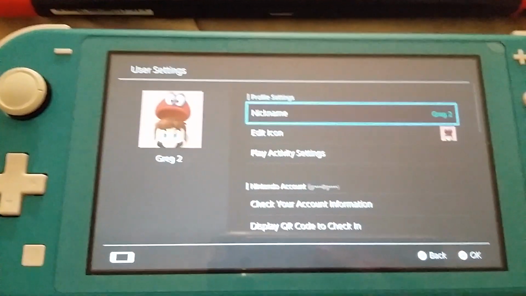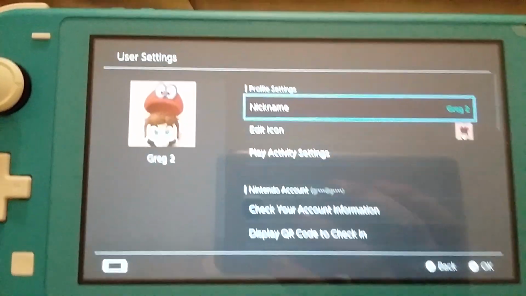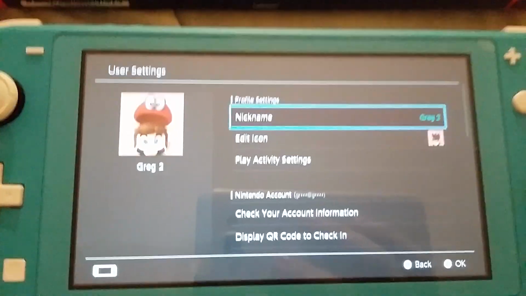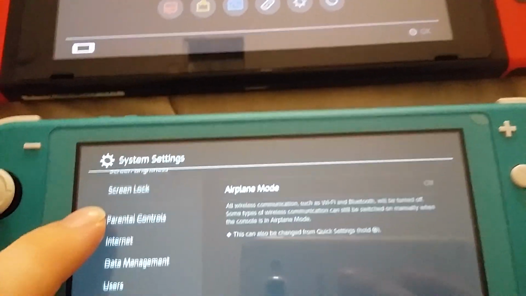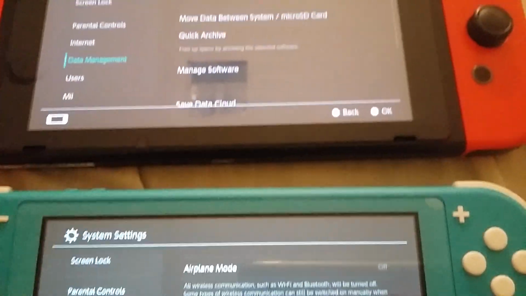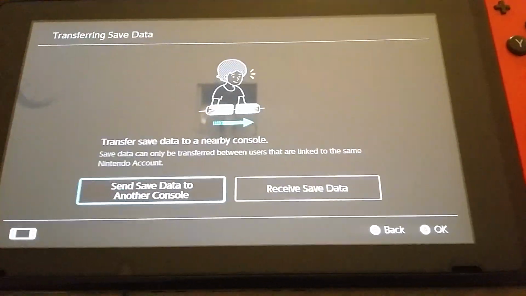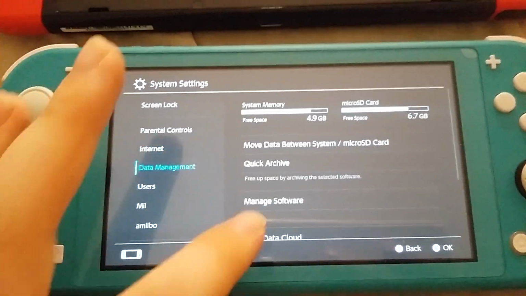And once you put in your email address and your custom-made Nintendo account password, your account will be linked to the Switch. Okay, so now that we've got the same Nintendo account on both Switches, we're going to want to go into the system settings of both consoles at the same time. We're going to want to go to Data Management on the old one and go to Transfer Your Save Data. Now we're going to go to the new one and we're going to do the same thing.